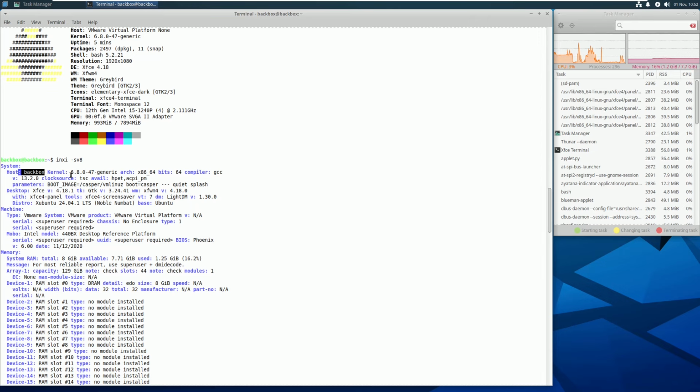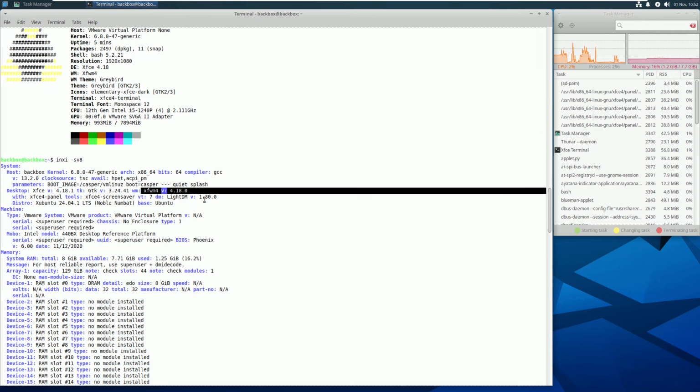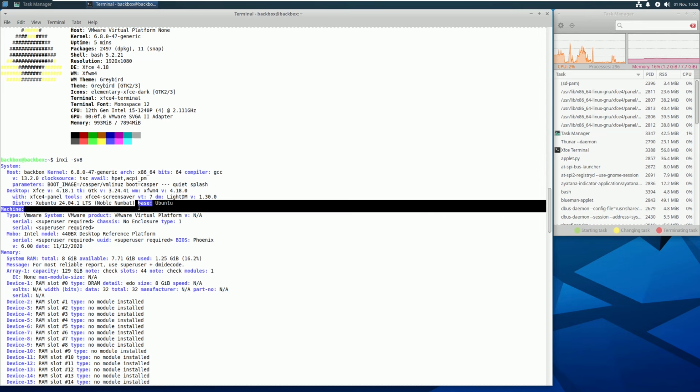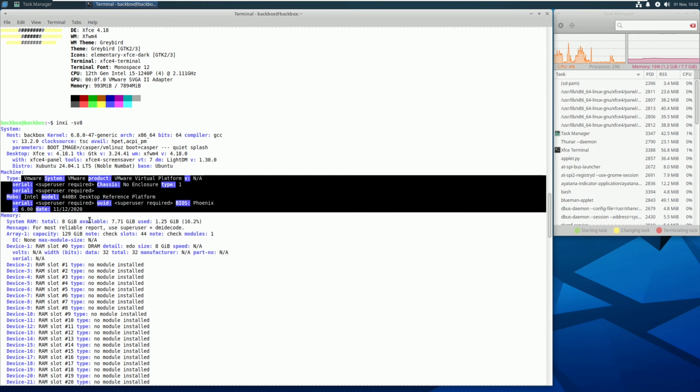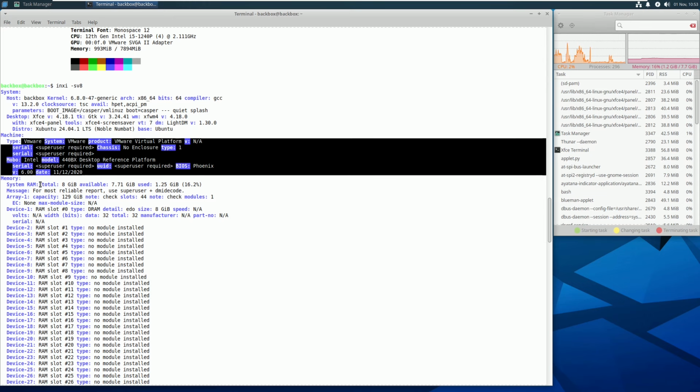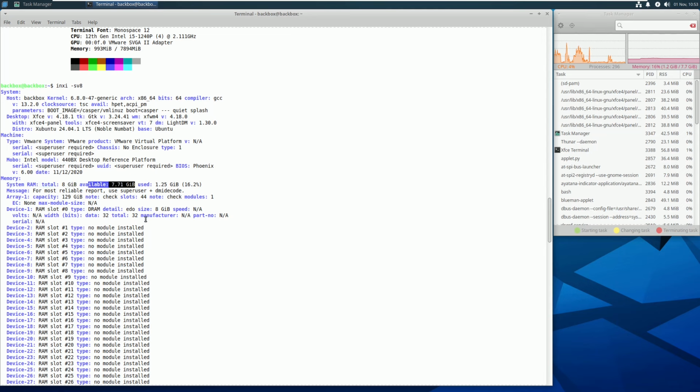Host, it says BackBox, the kernel version 64-bit, compiler GCC version 13.2.0, and desktop environment 4.18.1, GTK version 3.24.41, XFWM4 version is 4.18, distro it says Ubuntu 24.04.1 LTS Noble Numbat, based on Ubuntu. And about the machine, this is all the VMware information, which is clearly unnecessary for the video. My RAM, available RAM is 7.7 GB, used is 1.25 GB.